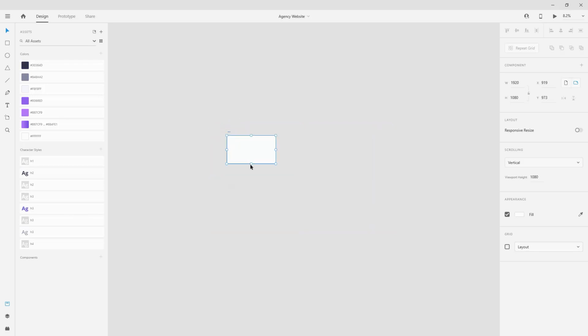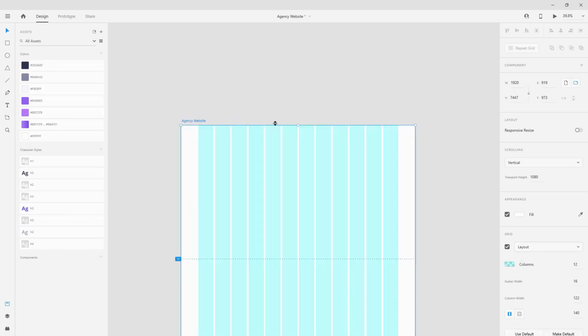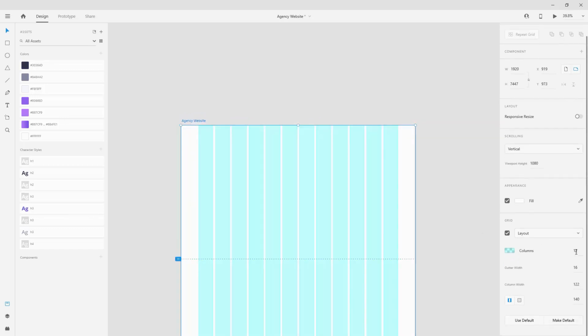What you can also do is simply jump right here and extend it all the way down by clicking this middle dot, and I will jump right in and click on my layout. Then I'm going to use these columns. Right here we have 12 columns. Gutter width is 16, column width is 122, and margins are linked at 140, which is 140 on each side, left and right. This is just a default grid system that Adobe XD has incorporated.